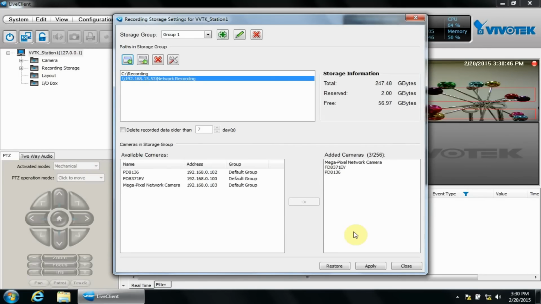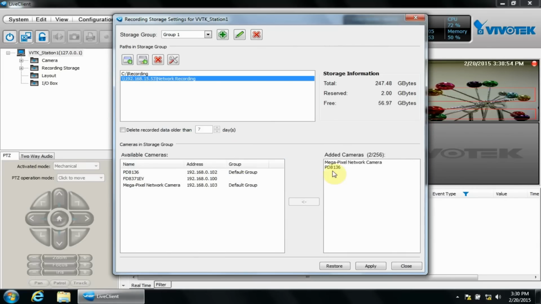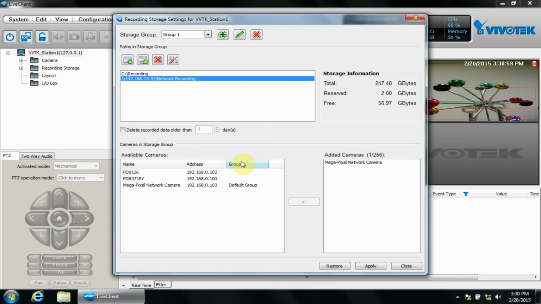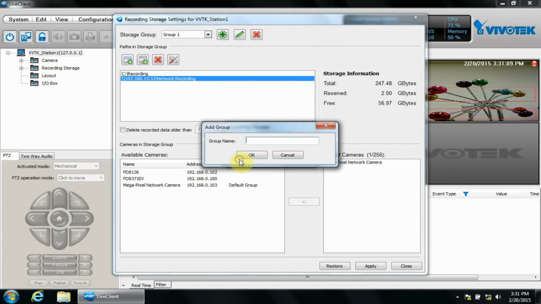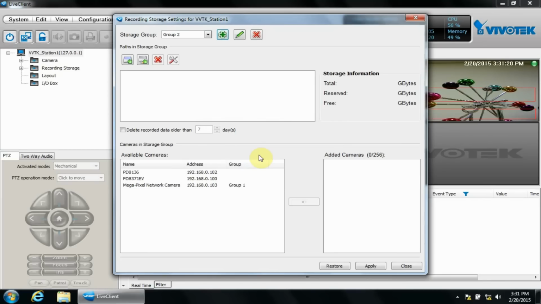First, I'll remove some cameras from Group 1 using the arrow button here. Next, I'll add a storage group with the Add button. I'll say yes to apply my changes, and I'll give it the name Group 2. Now I'll add the storage path.